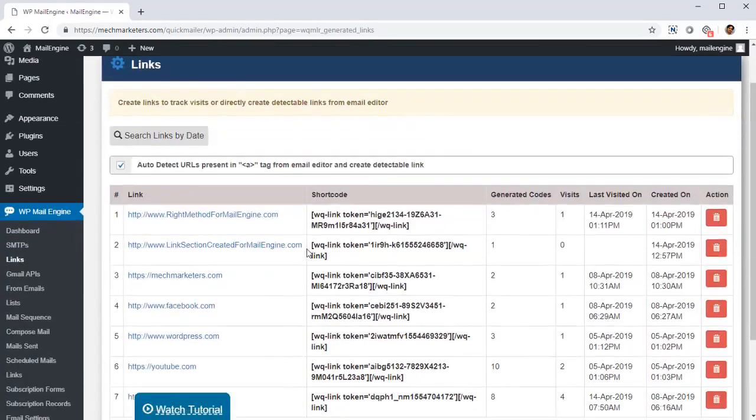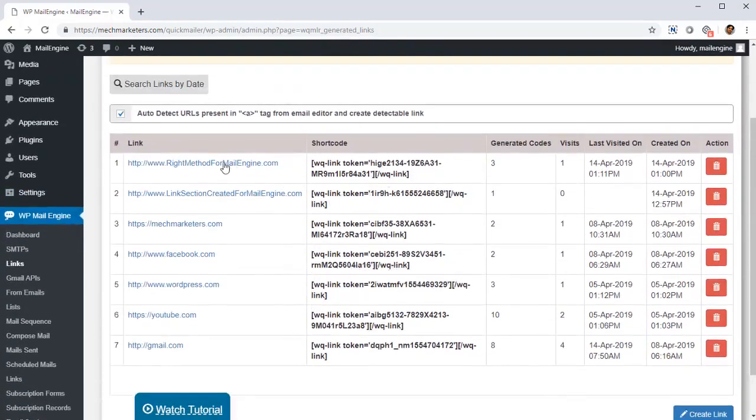Then it really keeps an eye on the links you put in. So you've got all these links here. There's a short code, and it's going to tell you exactly how many people clicked on that link to visit it, what was the last visit, and when the link was created. All of this information is available in the link section.